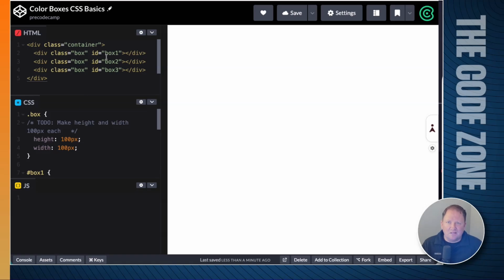So we are targeting box number 1. We're not targeting the other boxes. Notice that with classes, I'm targeting all of them.